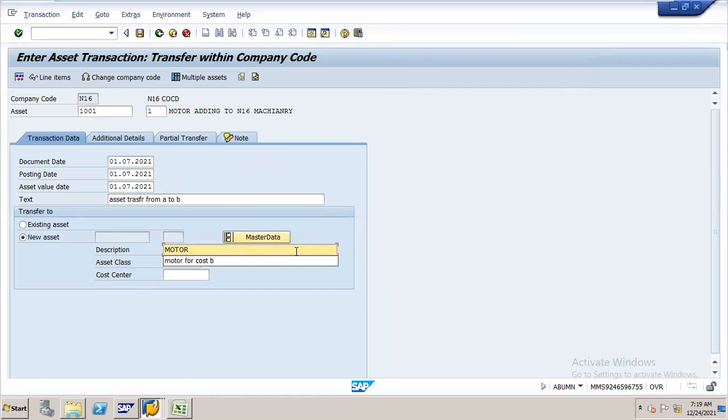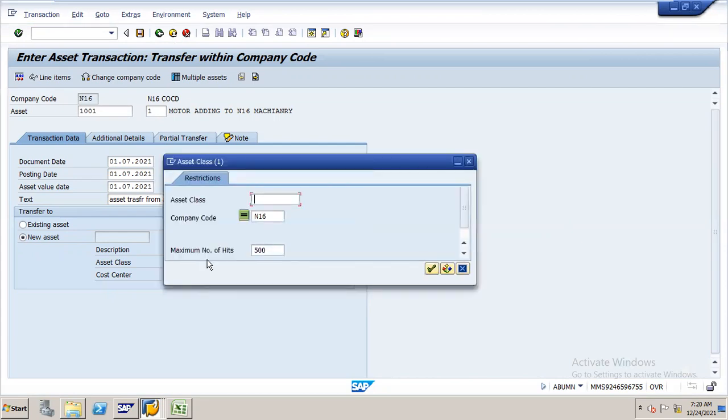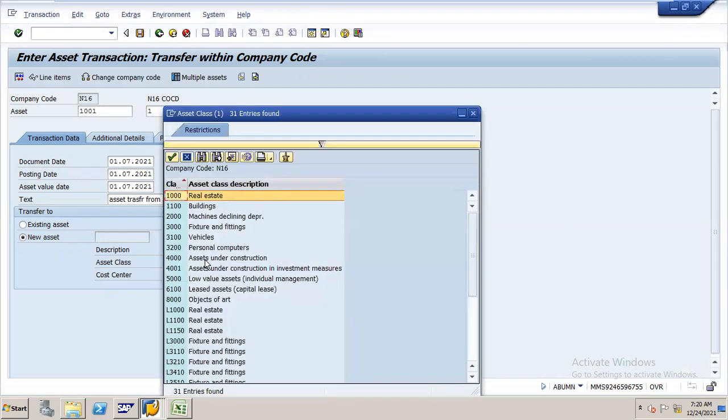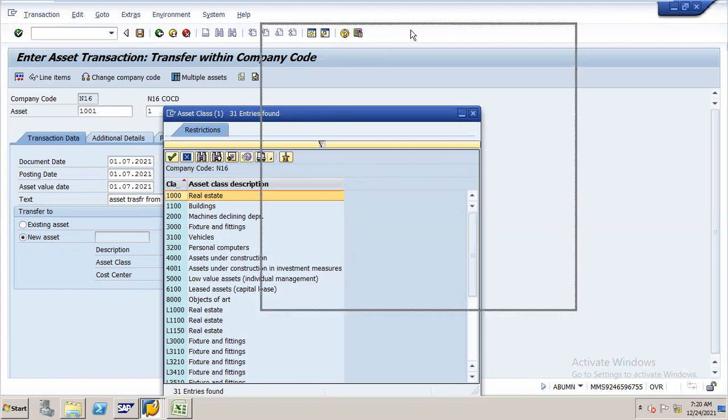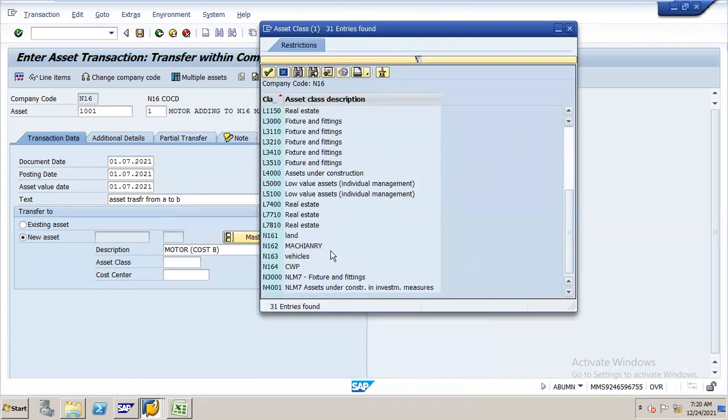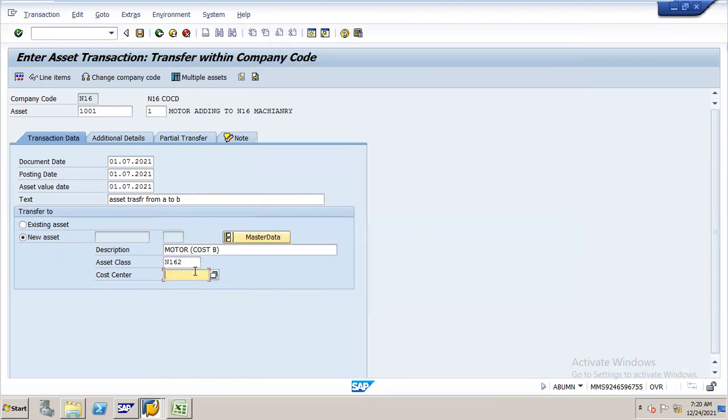I just want motor for cost center. The previous description was motor adding. Now onwards, the description will be like this. You want to change the asset class? No. Never change the asset class, because this is the vehicle, this is a car, sorry, motor. Let us maintain it under the machinery asset class itself. Now cost center B.